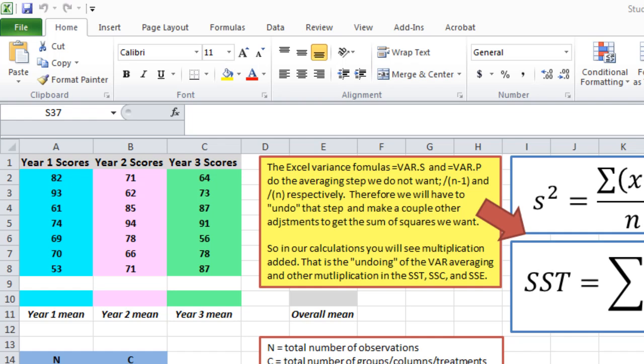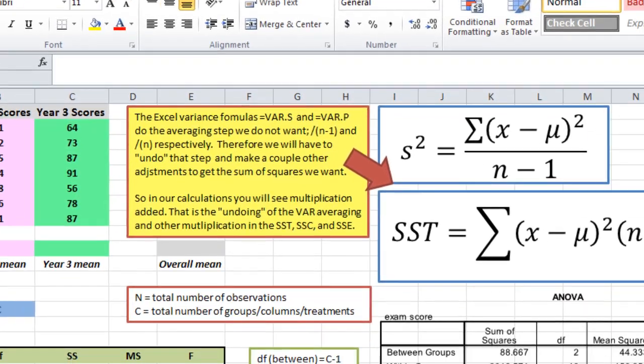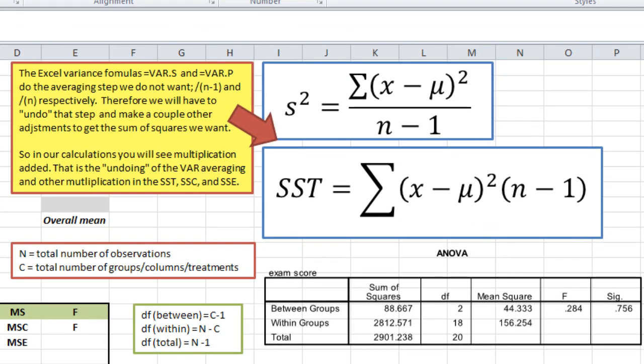Now in the top left, you will see our chart, our data, as we had it in the PowerPoint portion. So we have our year 1 scores, our year 2 scores, and our year 3 scores. Nothing much surprise there. And then we have a column summary, so the mean for year 1, year 2, and year 3. And then we have the overall mean there in the middle. Now over on the right-hand side, I just put the formulas for the sample variance and the sum of squares we're going to be doing.